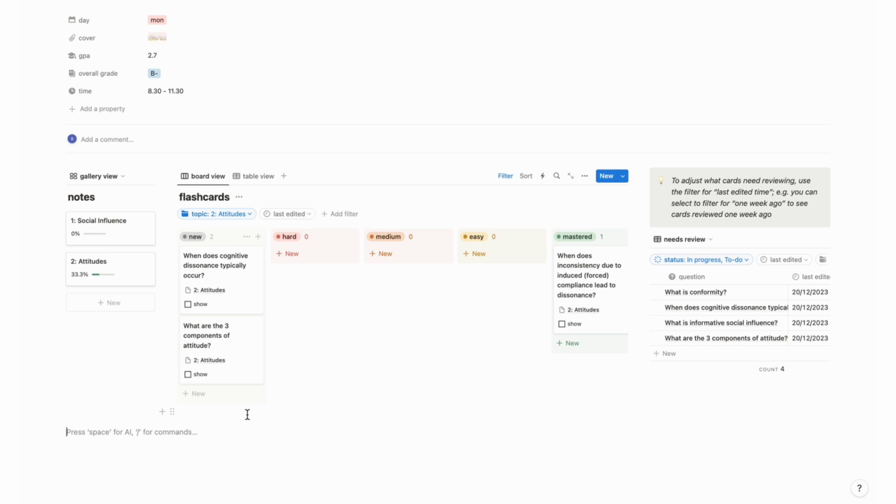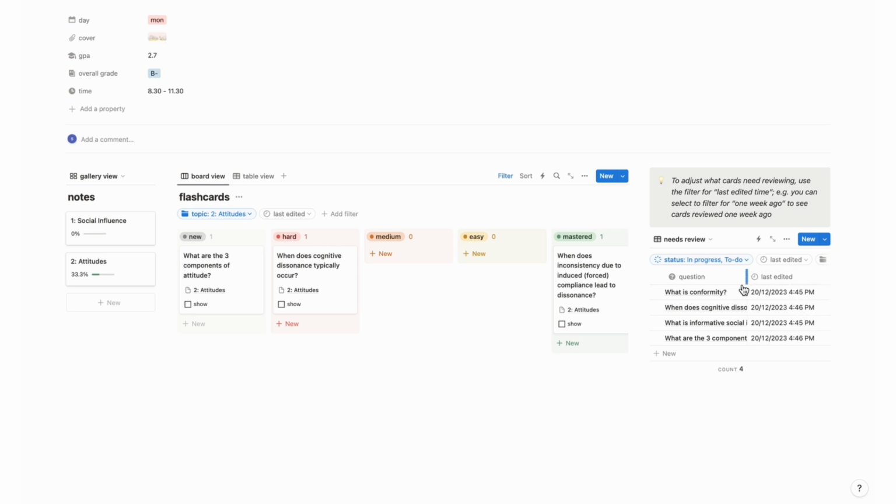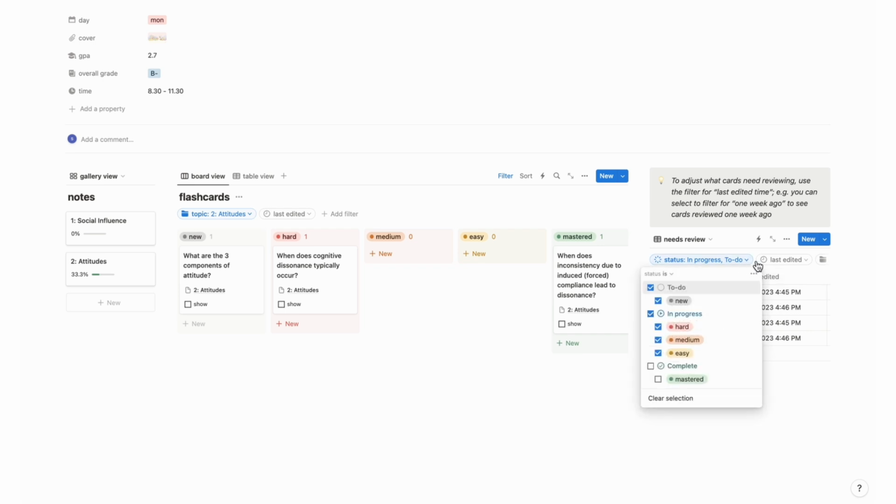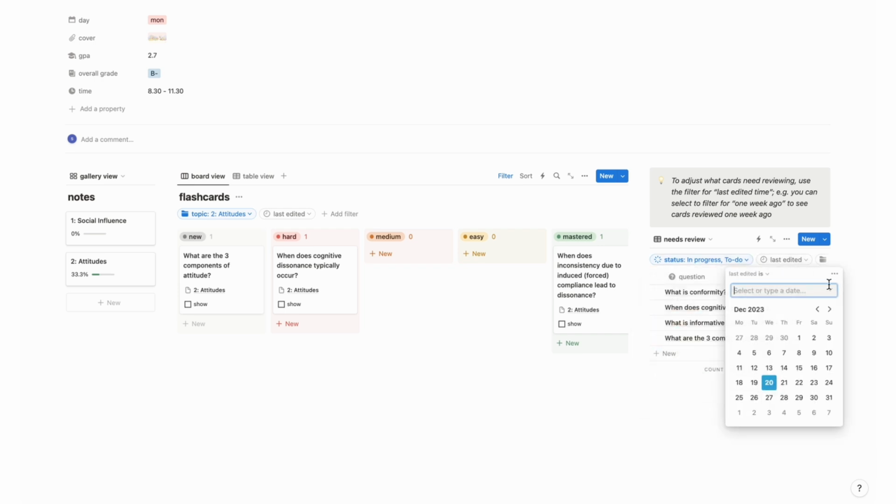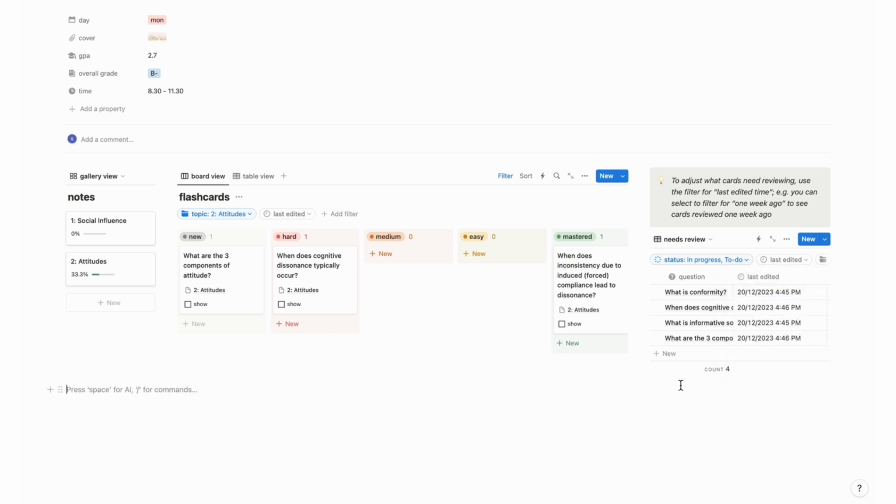To revise your flashcards, you'll basically need to test yourself by checking Show to see the answers, and drag them under their respective levels of difficulty. Every time you edit a flashcard, it updates the timestamp in the right column, and this section here is to tell you what cards need revising. It's filtered for all cards that haven't been mastered yet, and you can filter to see cards that were revised yesterday, a week ago, or a month ago. And then just keep testing yourself until your cards are mastered.